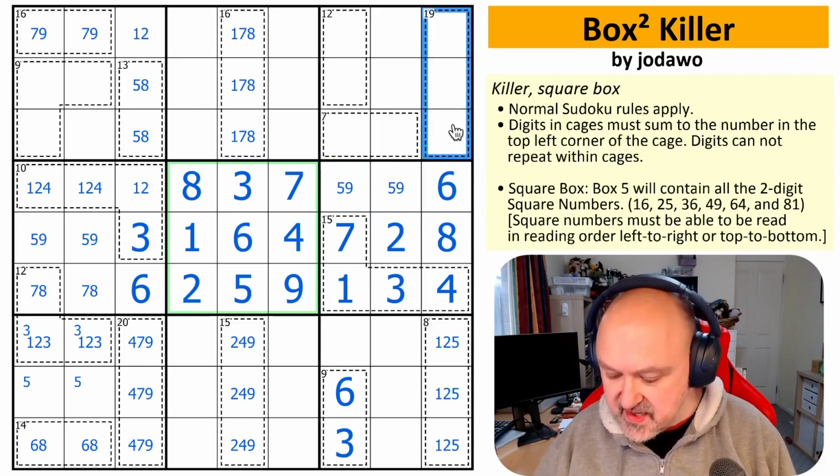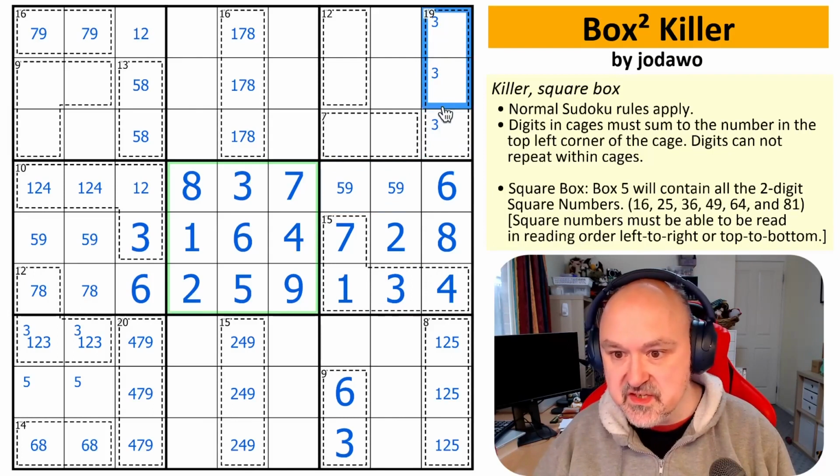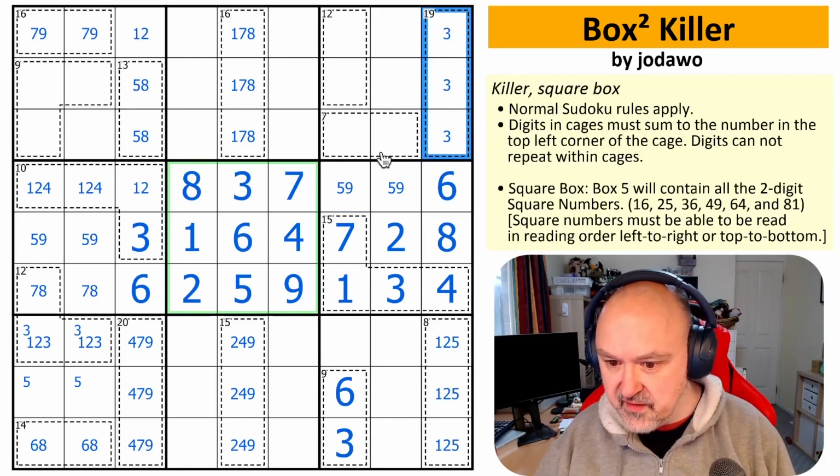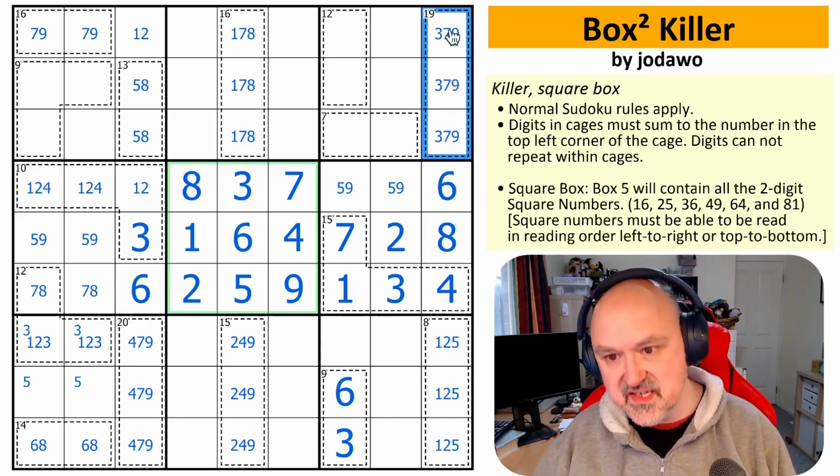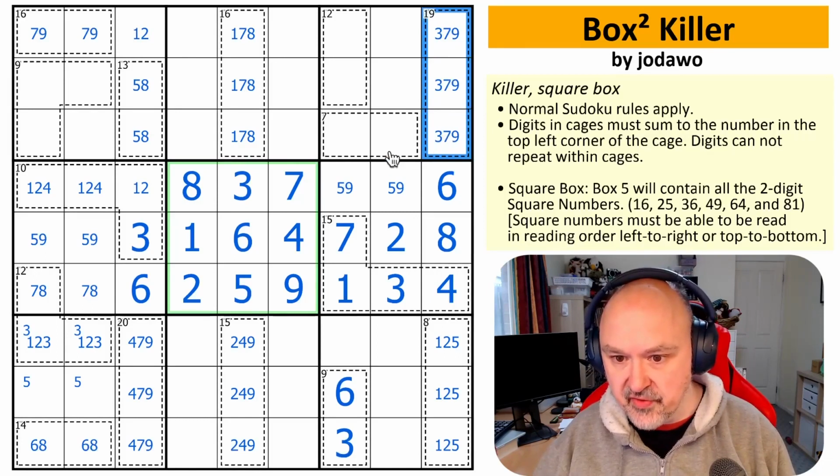That puts 3 in this 19. Actually, I know exactly what's in this 19 cage. Don't be daft, because I've got 1, 2, 3, 4, 5, 6, 7, and 9. And if I add 3, 7, and 9, 3 and 7 is 10, add the 9, I get to 19, and I've got that locked in.